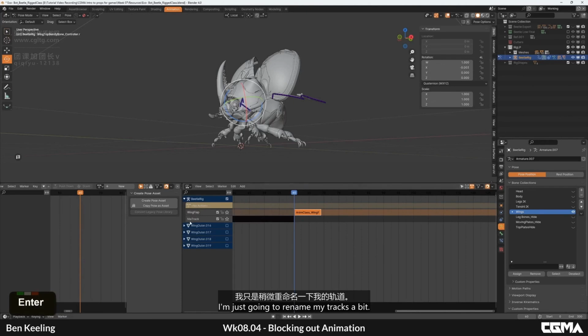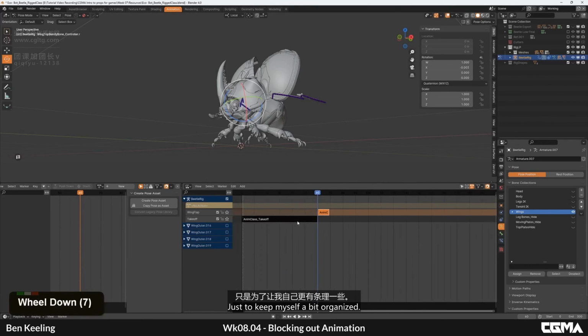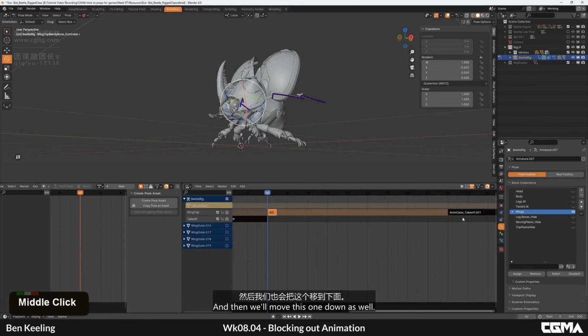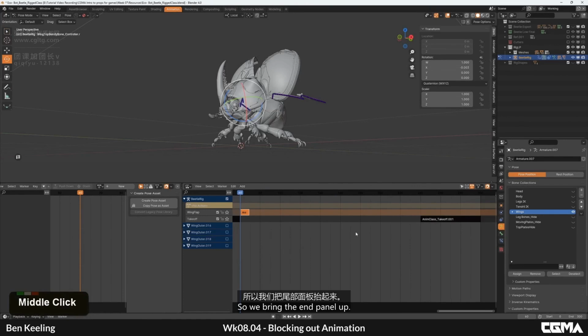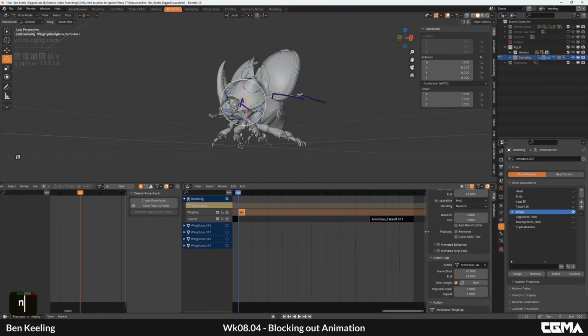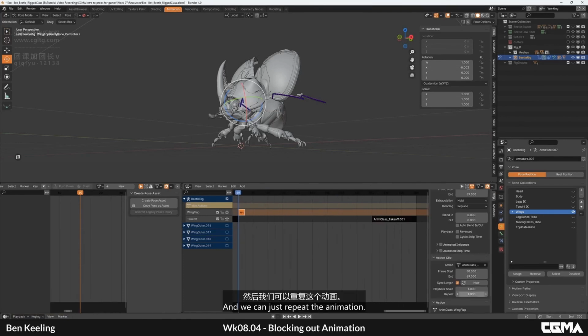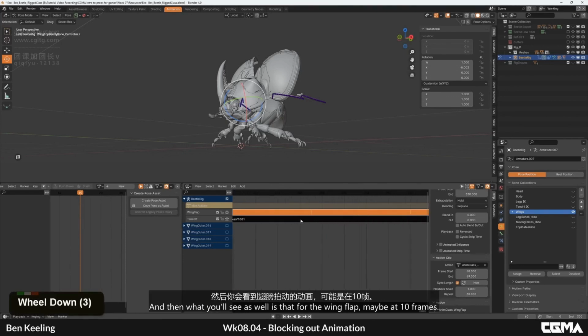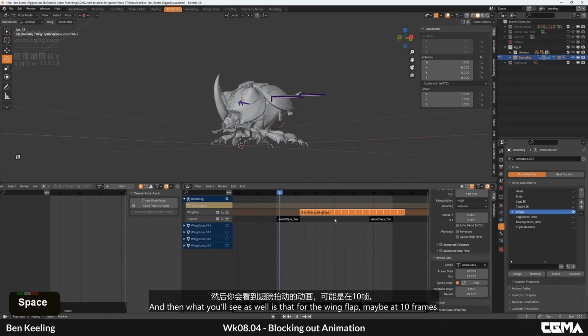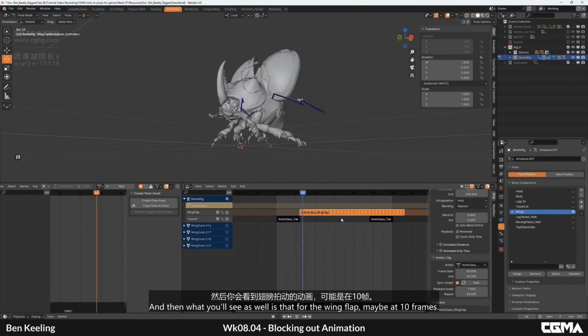I'm just going to rename my tracks a bit. And then these are takeoff track. That's fine, just to keep myself a bit organized. And then we'll move this one down as well. And then for here, we're going to repeat this. So we bring the end panel up, and we can just repeat the animation. So you just want to select a value, and then what you'll see as well is that for the wing flap, maybe at 10 frames.